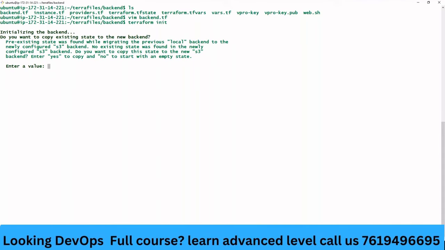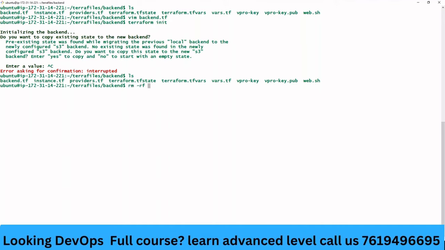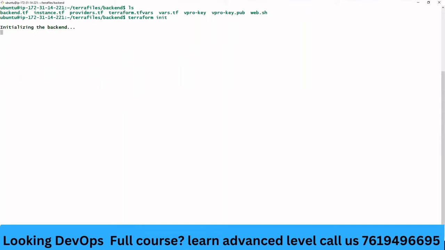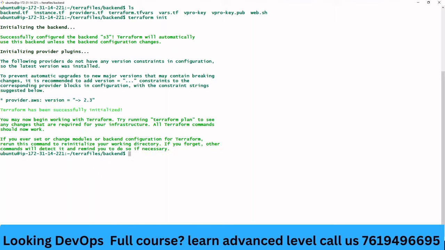So it's asking, do you want to copy existing state to the new bucket? Because you already have a state over here. We cancel this out. I want to remove this state because this is the state of the previous one. I don't have any state now. Okay, let's do terraform init. When I copied the files from the previous directory, it copied the terraform.tfstate file also. Now let's run terraform plan.